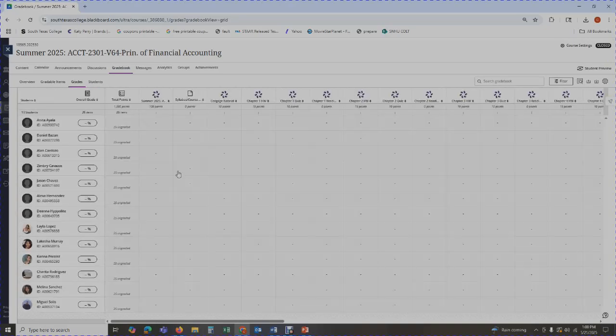Now, you will have grades on Blackboard and you will have grades on Cengage. Whatever you complete on Cengage, the grades will automatically flow in to Blackboard, and you will be able to see your grades populate here automatically.